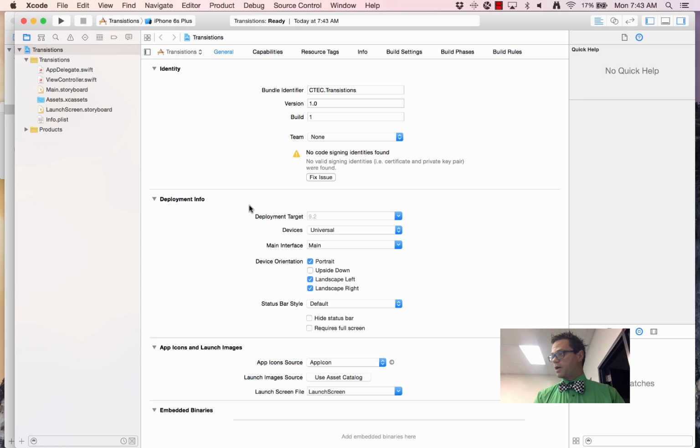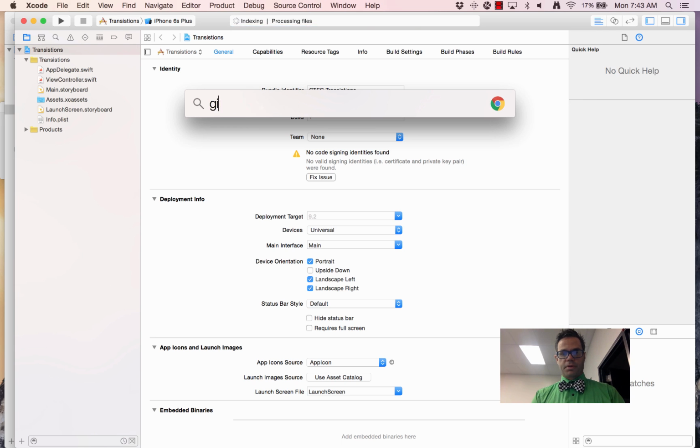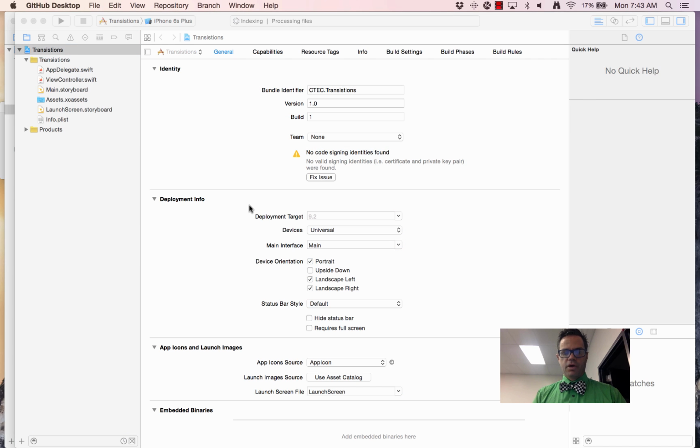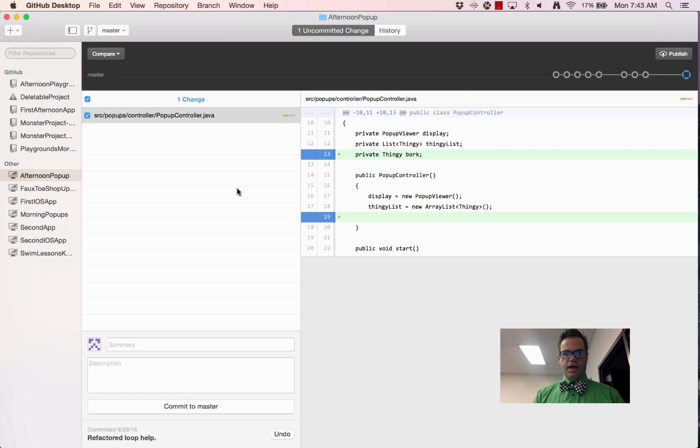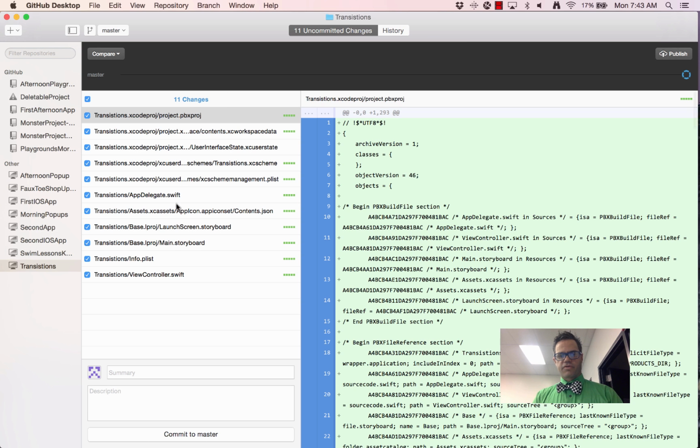So again, the first step is get it in GitHub. So open up GitHub Desktop if you haven't done so already. We're going to drag that folder in and create this project. Not a repo, choose create and add. That brings us our basic framework.